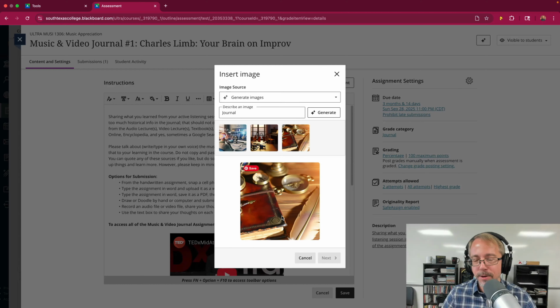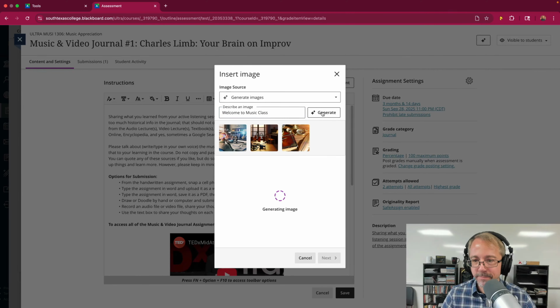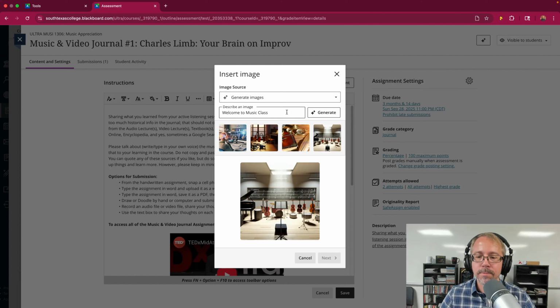That's interesting. Writing, journal. Okay. How about, what if I put welcome to music class, something like that? Giving us some options. The first one just gave me something kind of futuristic, a modern future mix in the first image. Guitars, at least I can see guitars, and I could zoom in to see the rest of that picture. Here, more of a journal, and then now, okay.